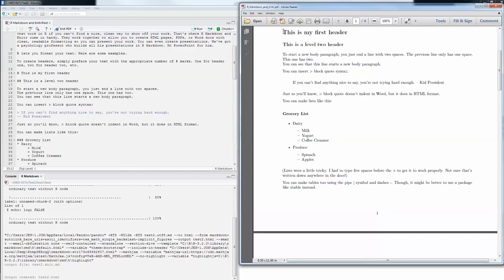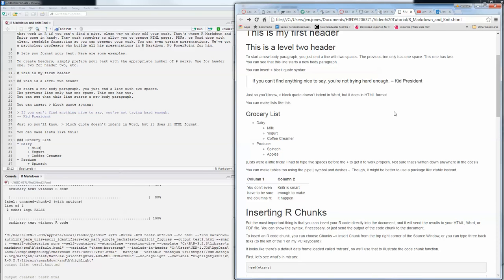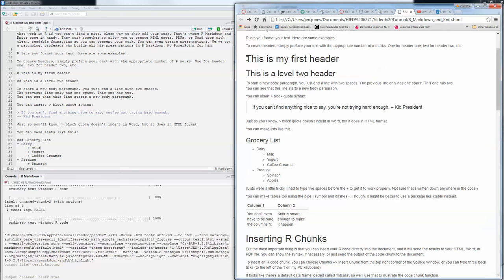You can see up here, here's the first header with the 1 hashtag, level 2 with a 2, and then here's the third header right there. And then finally, let's look at the HTML document. So here is header 1, header 2, header 3.